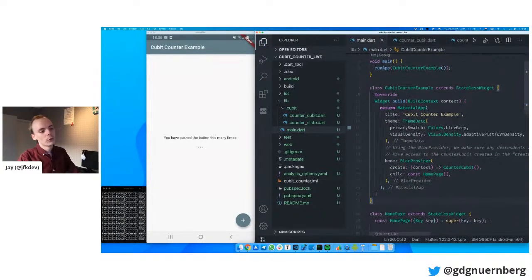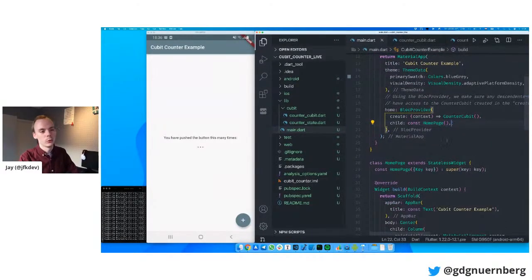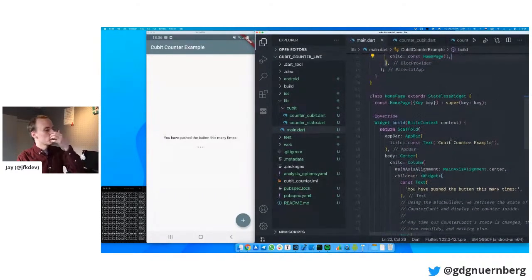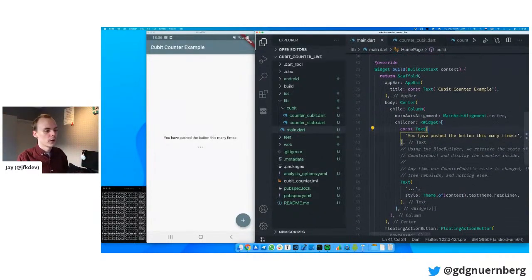And that's it. So now, as soon as this material app is being built for the first time, it's going to construct that counter qubit as soon as it's needed, and then construct a homepage. So it's a very functional widget. You don't actually see this on the screen, right? So now, anywhere below that point in our app, we can reach that qubit, which is great.